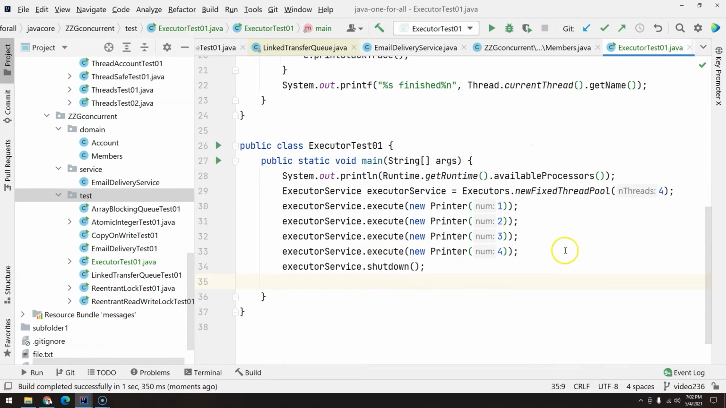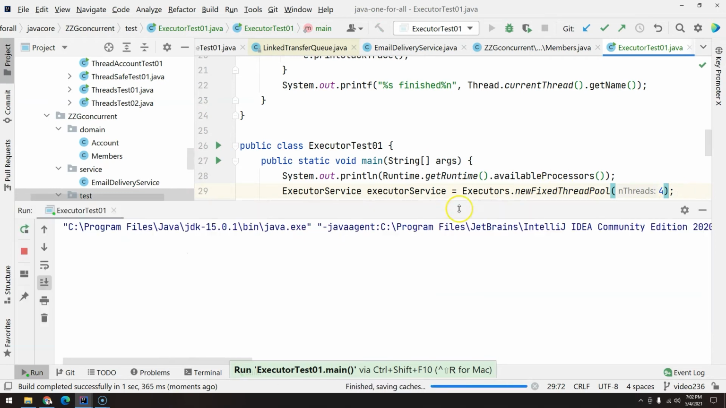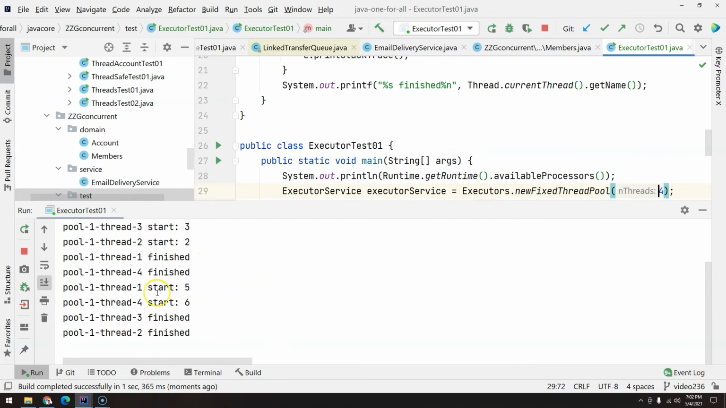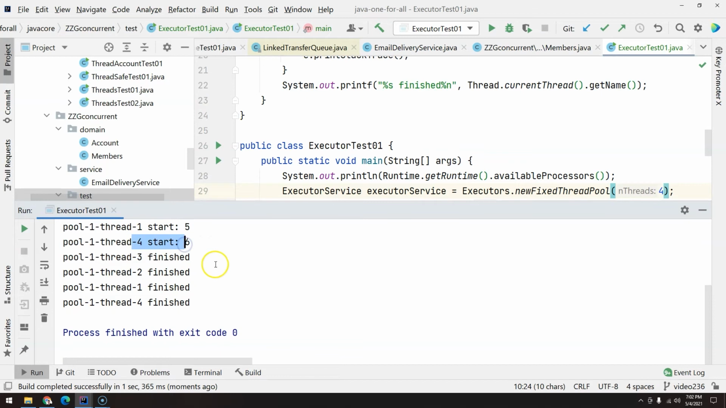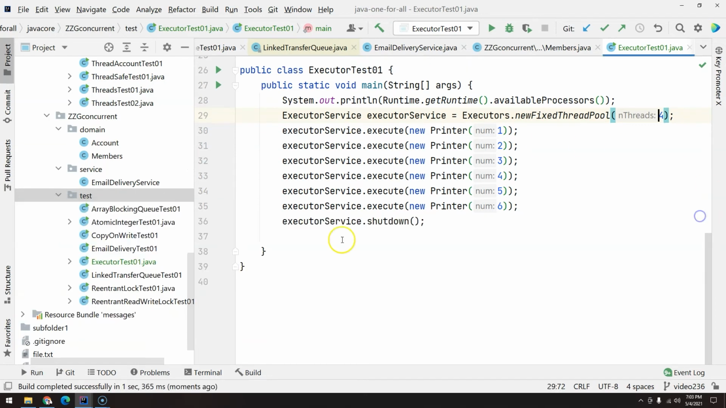Okay, so what happens if I add more? Now I have 5 and 6, but I still have 4 threads. You're going to see the threads are going to be reused. So we have 1, 2, 3, 4, and then after they finish, for example, now 1 is getting the number 5, and then thread 4 is getting the number 6. So it doesn't matter how many I pass here, I will always have these 4 threads fighting each other to execute the tasks, but we are not going to create any more threads than what we have here.